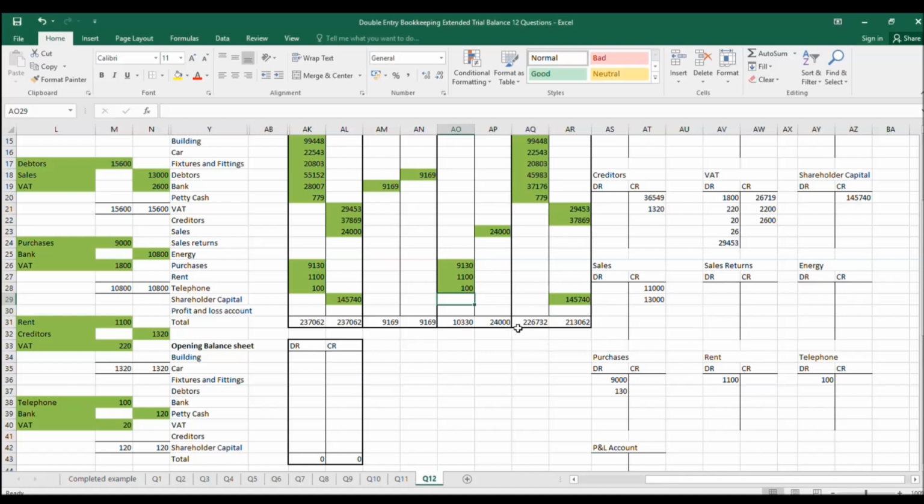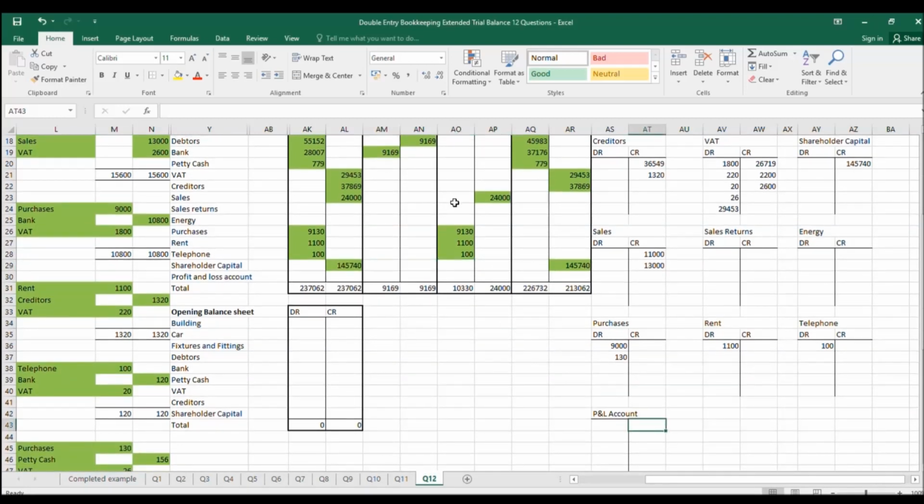Okay. And what we're going to do then is convert and post from these ones. So we're going to debit our sales 24,000, because we're going to convert these items back to 0. I'm going to credit this profit and loss account 24,000, and we're going to debit our purchases, credit our purchases 9130, and we're going to debit our profit and loss account 9130, and we're going to credit our rent 1100, and debit our P&L account, and then we're going to credit our telephone 100.